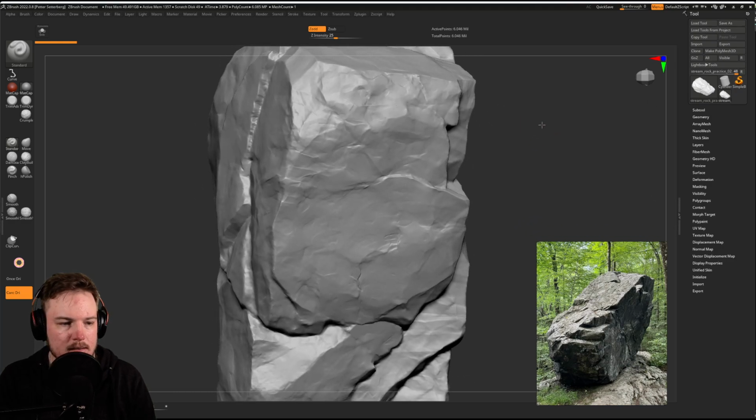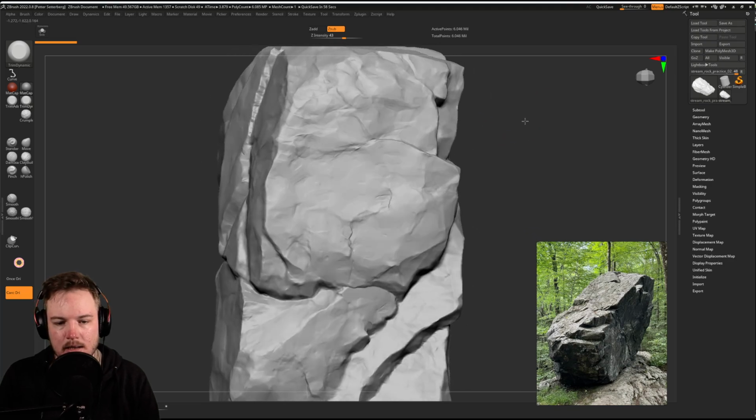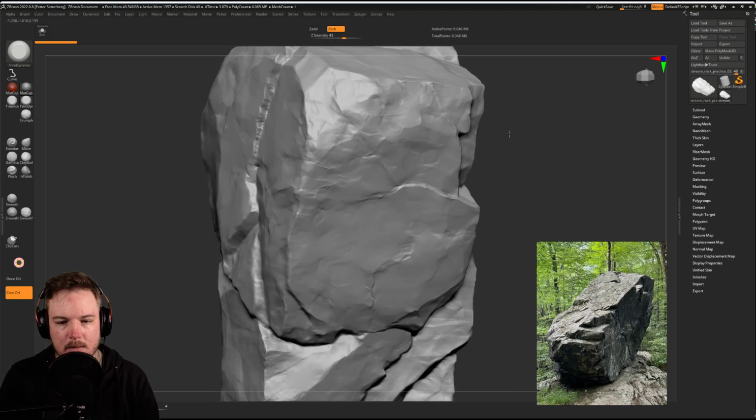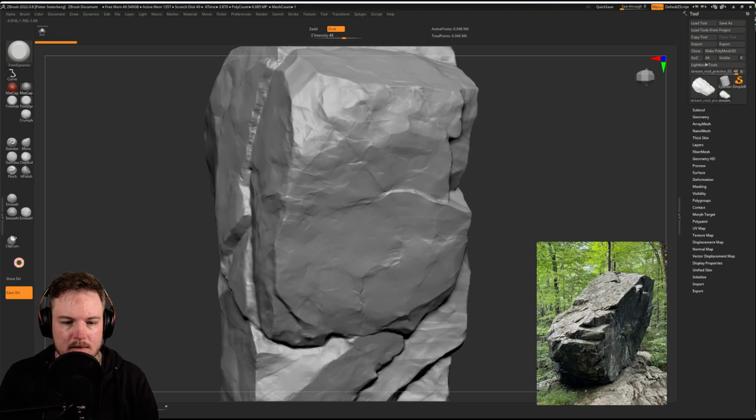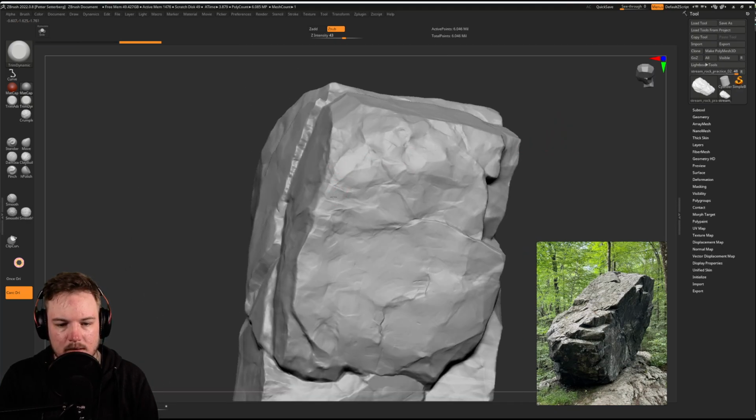And let's see, so where do we want to start? I think we want to start with the trim dynamic this time around. And the goal is to clean up this part. So let's start by removing some of these unnecessary lines. I think we can tone you down.